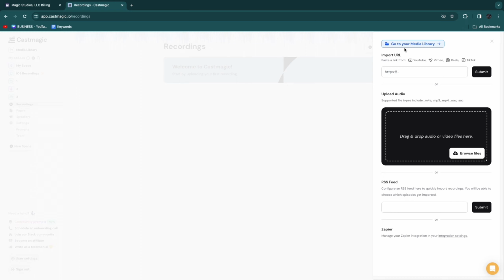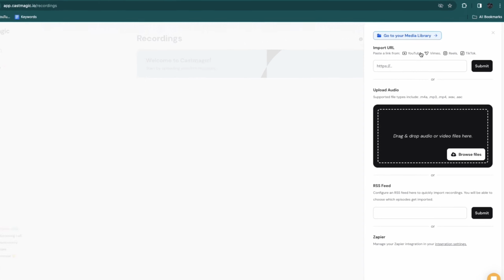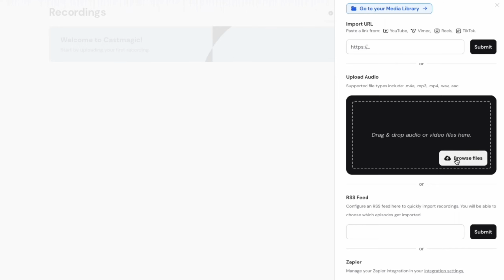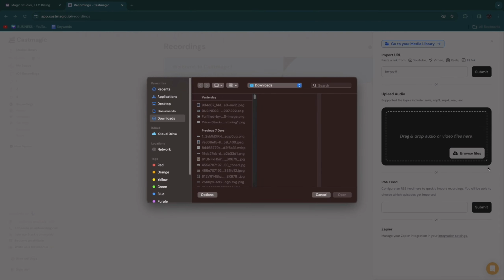So what you want to do is just go ahead and record the audio of your meeting. So if you're doing it online, that's very easy. For example, Zoom and Teams have built-in features that lets you record the entire meeting. If you're doing it in real life, then you just want to record it with your phone, for example. And then you can simply upload that audio file right here. So click upload, click browse files and just upload your audio file.